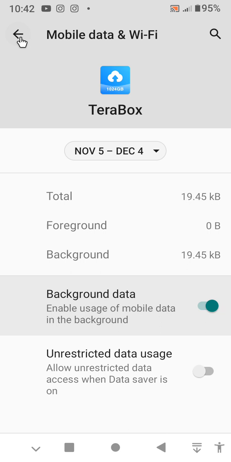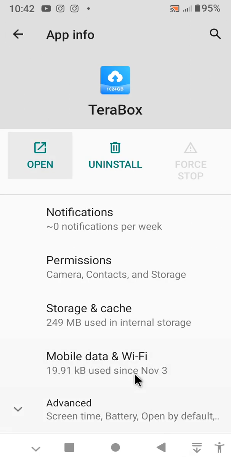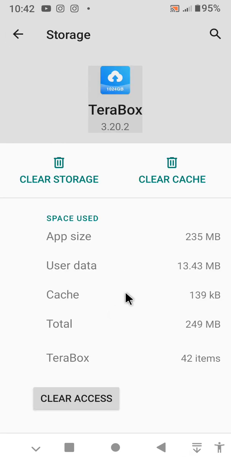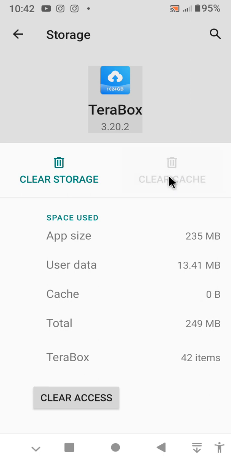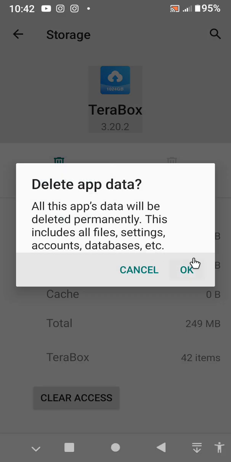After doing this, go back and tap on storage and cache, and you tap on clear storage and also clear the cache. Then after that, you have to make sure all your important things are moved or transferred to an SD card, USB, or a different cloud storage.